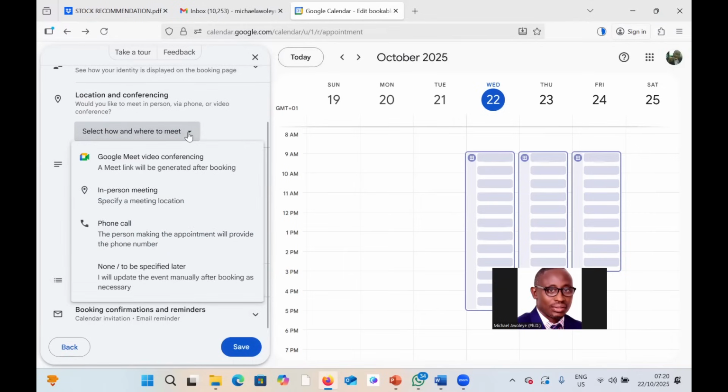You can then select where you want the meeting point to be for the appointments. If you want in person, where they just walk into your office for discussion, you can do that. If you want to set them up online, where you meet online, this will take us to Google Meet, where you can set up the video conferencing and have the link. But in this case, I want us to do the in-person meeting to specify a given location.